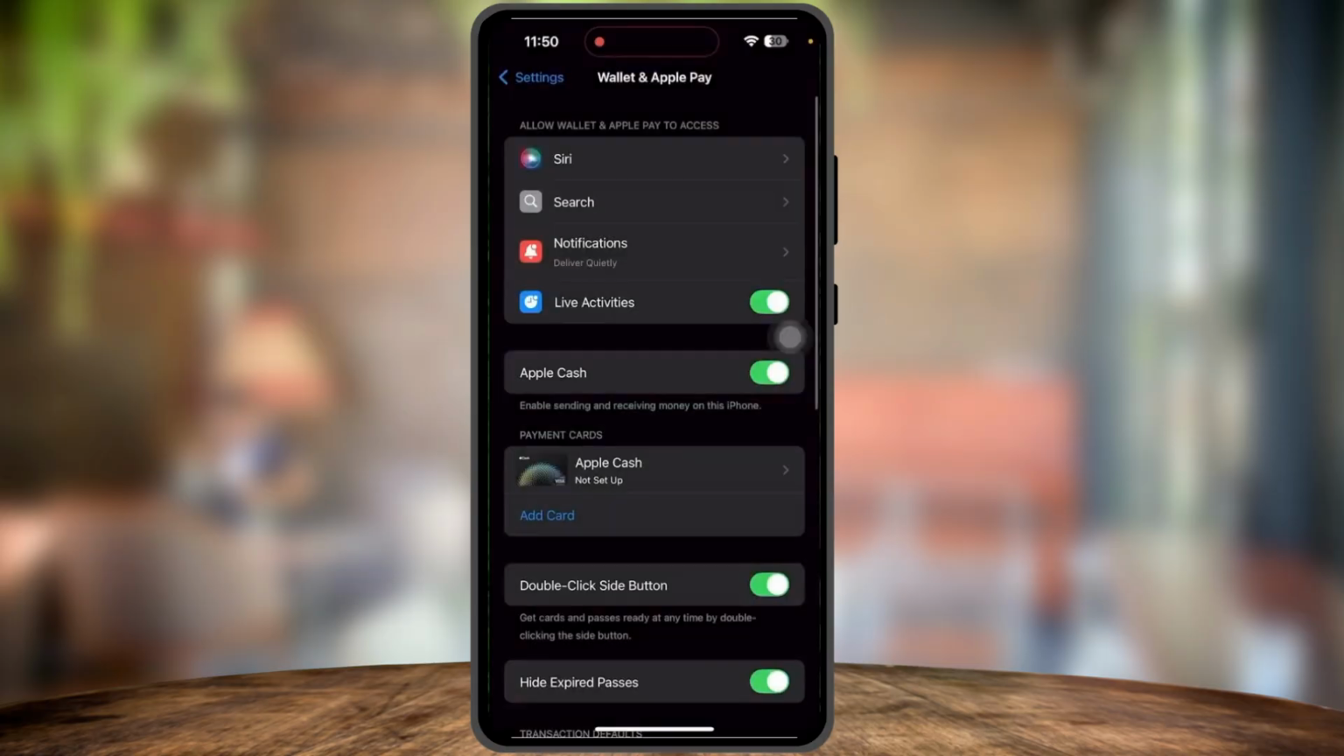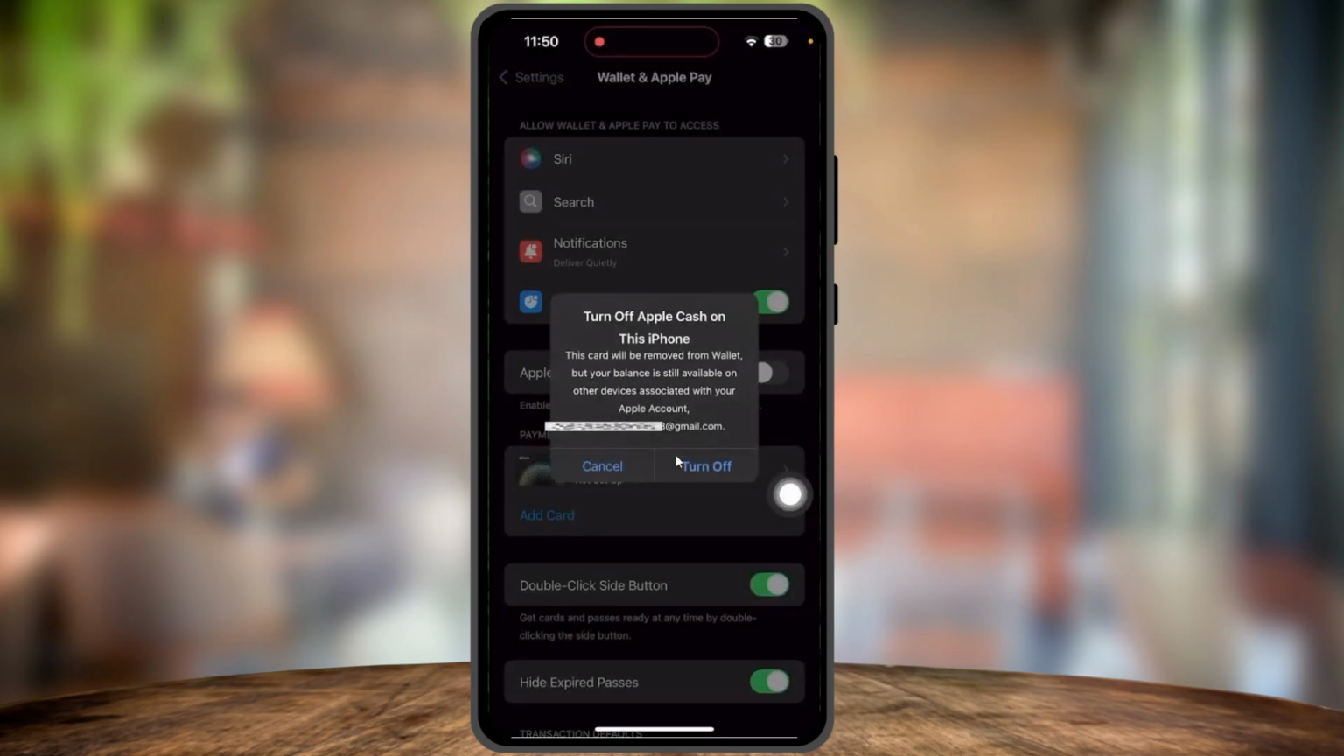Once you do that, Apple Cash card will be removed from your wallet. Just a heads up, turning it off won't delete your balance. The funds will still be available if you turn it back on later. And that's it. Super simple.